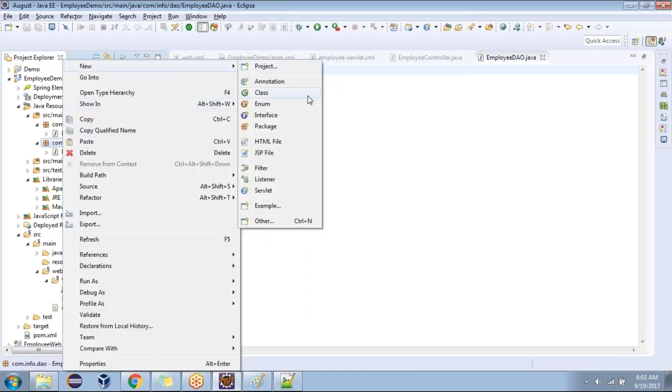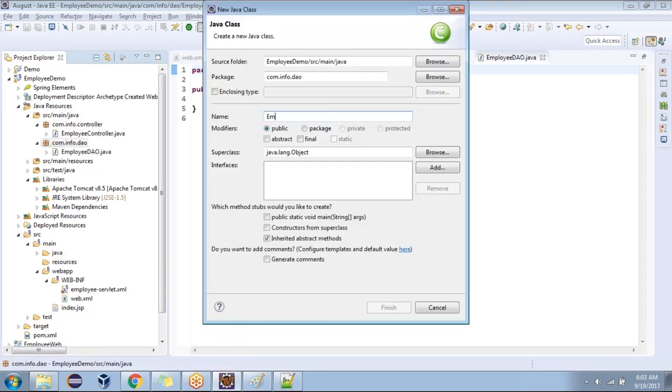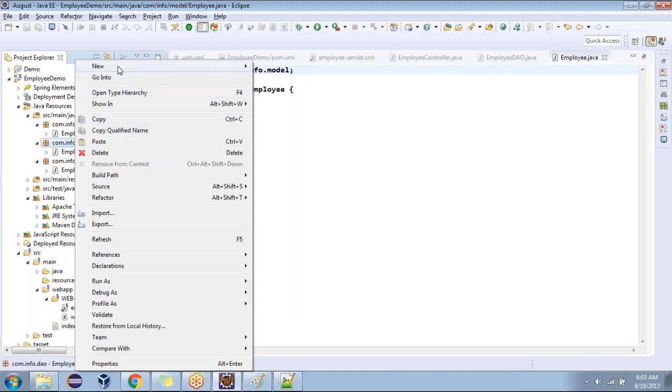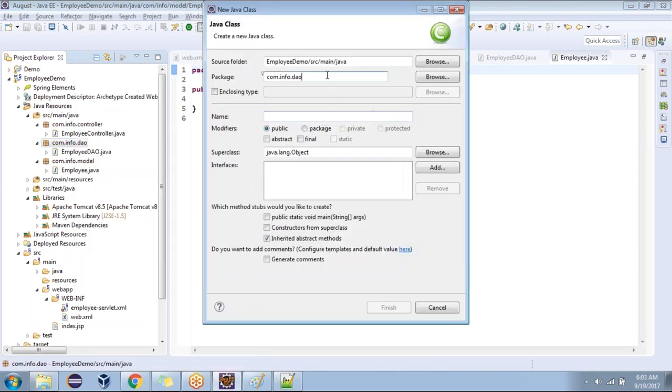Right click, new class. I'm going to create one employee model class. You are with me? Simple. I'm going to create these classes in different packages. I'm going to create one factory class; I want to call it DBConnection.